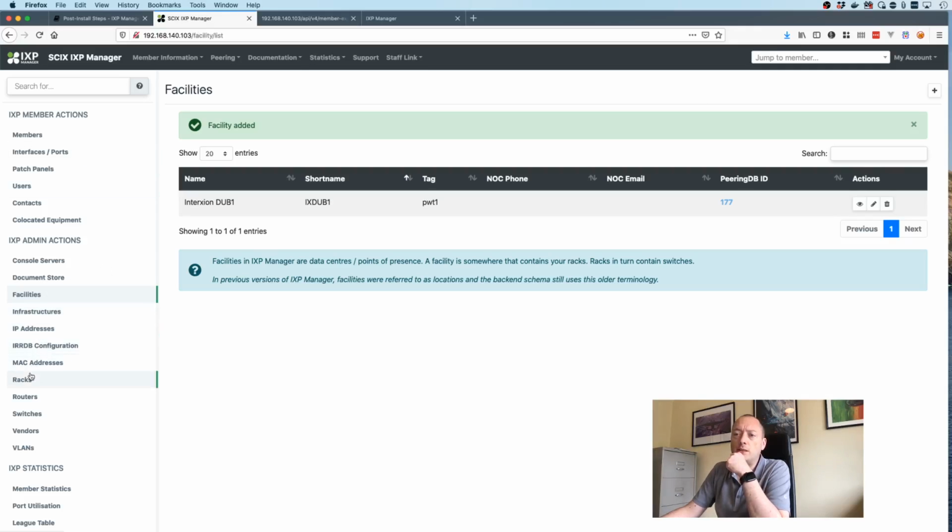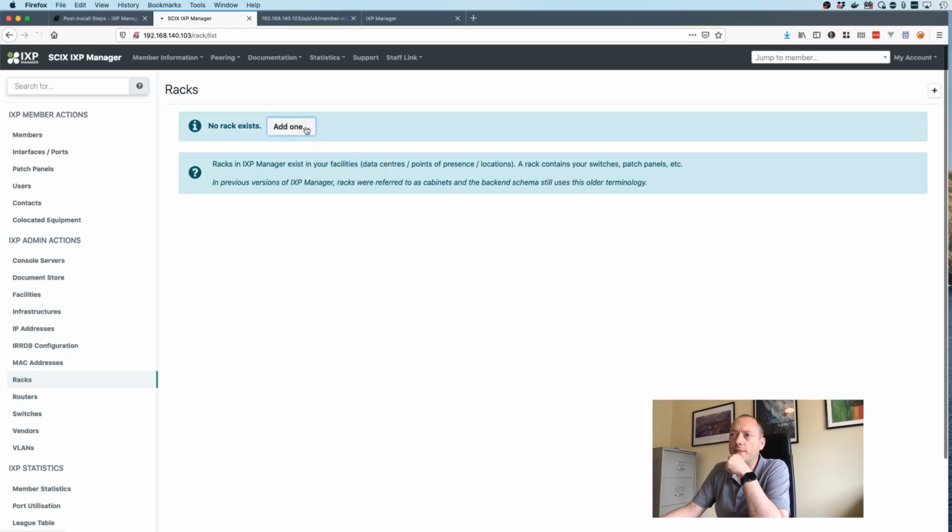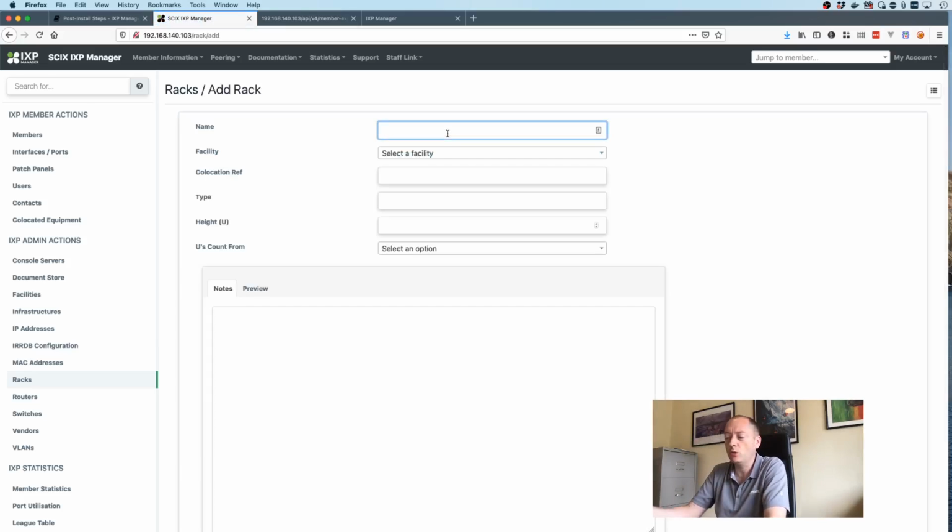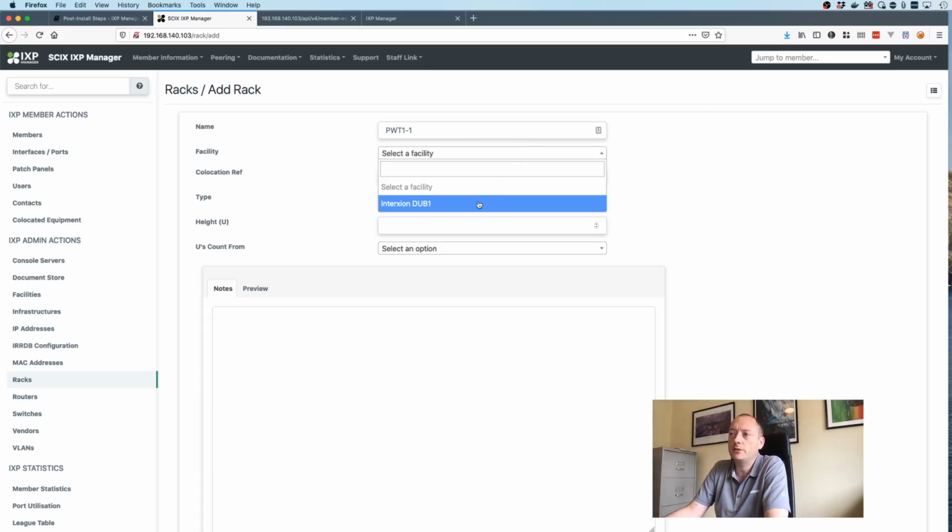So there was facilities. If we move down, here's our racks. So a rack or a cabinet. We can call this anything we like. PWT11 is what we're going to go with here. The facility is what we've just added. So there's interaction.1, and that came straight from the facility that we added here.